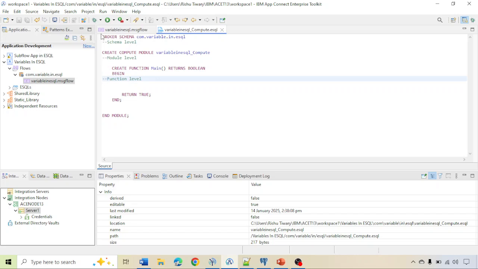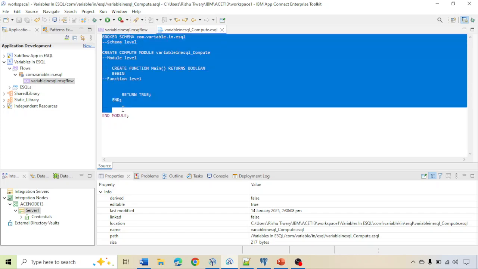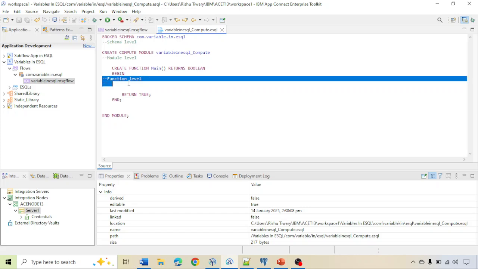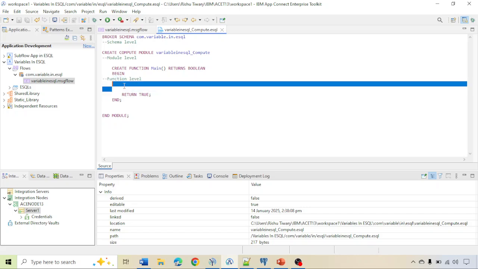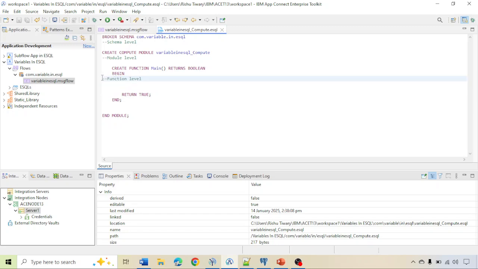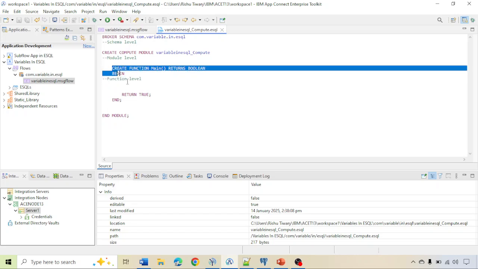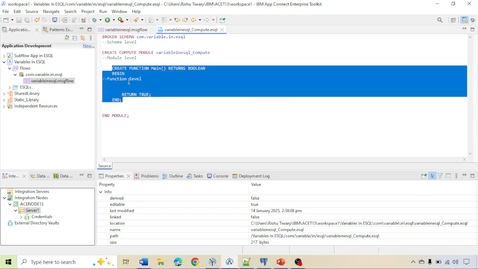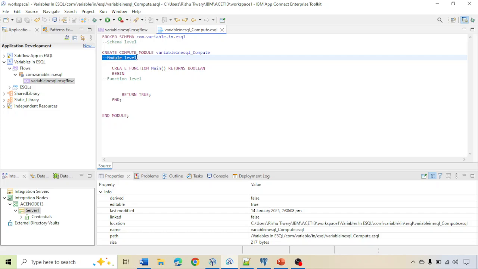Okay, now coming to the accessibility. If you declare any variable under the function, that will be available throughout the function only. So if I declare a variable here, it can only be accessed by the function itself. But if I declare any variable under a compute module, it will be valid at module level, so it can be accessed by anything you created under the module.